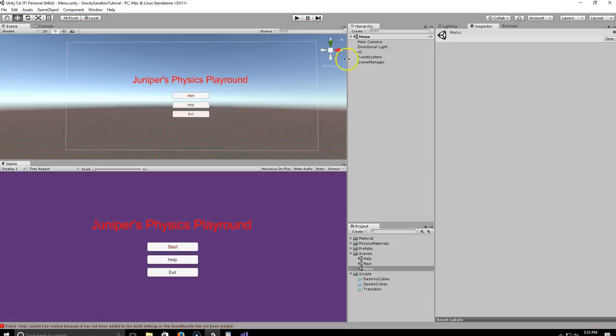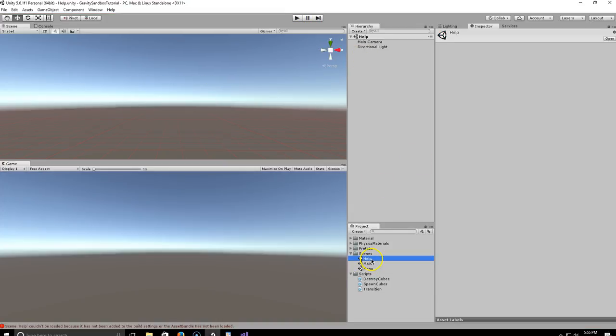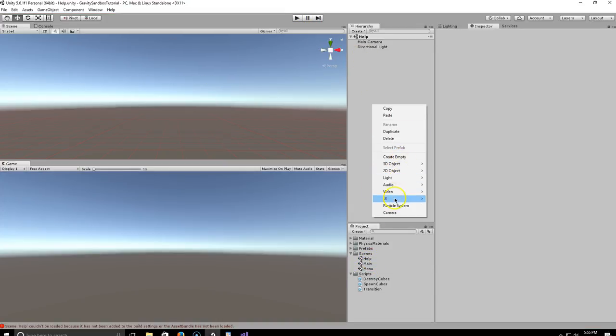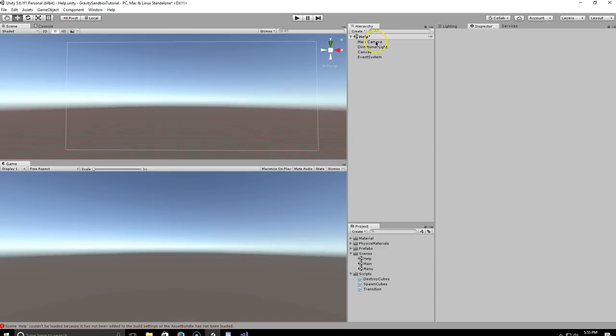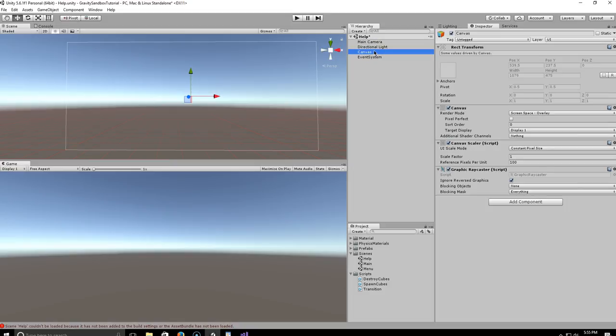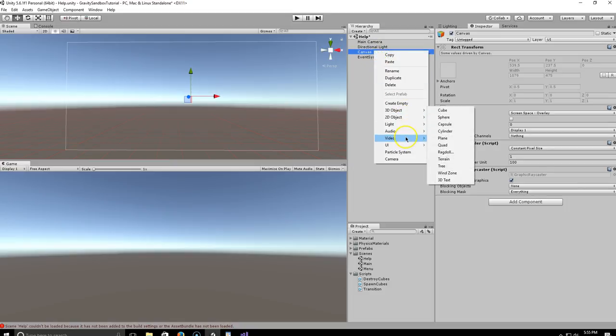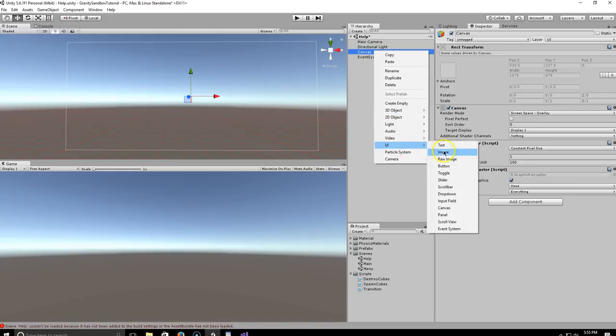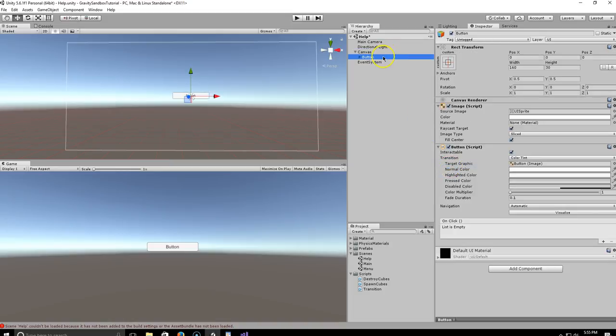And let's add another button in our help scene. Actually, let's start our help scene. Create a canvas, and we're going to say button. Let me see.